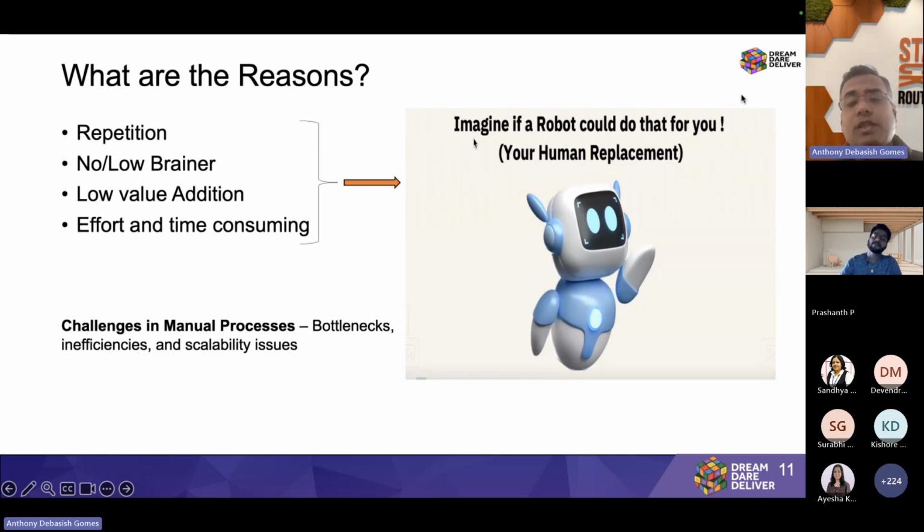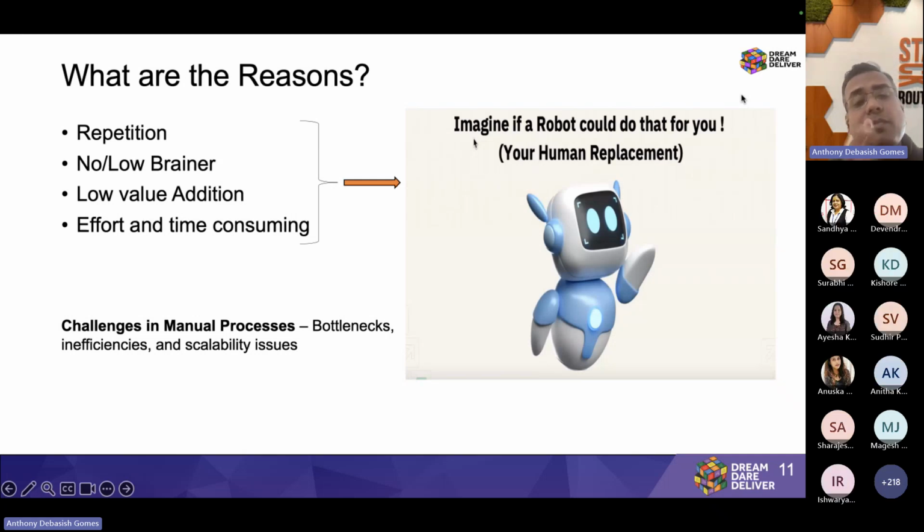So your boss gives you a request, hey, Anthony, create a PPT on the future of AI, 10 slides. Or create a PPT from this Excel sheet that I give you with all this data. Now, what are you contributing? Data is there already. You need to create a PPT. Can that be automated?